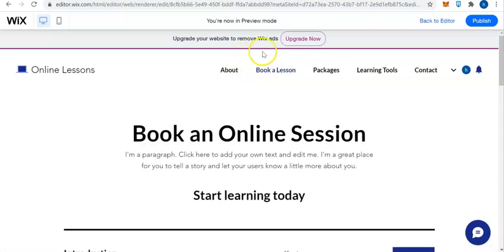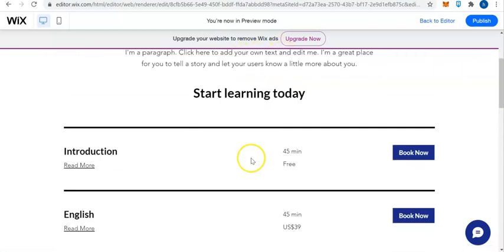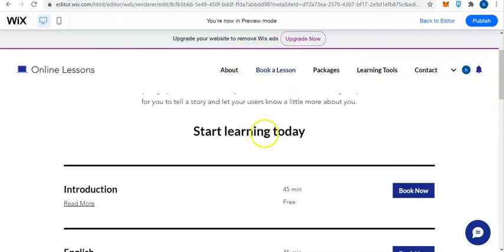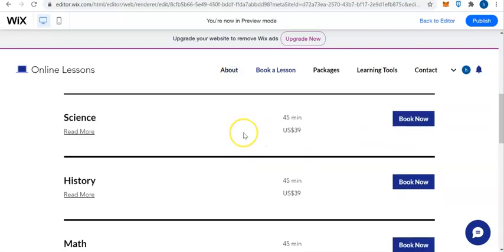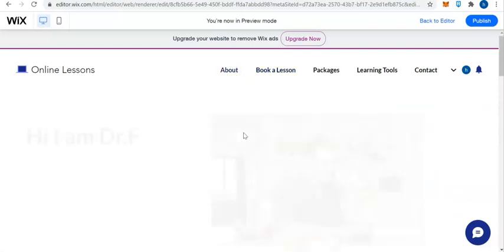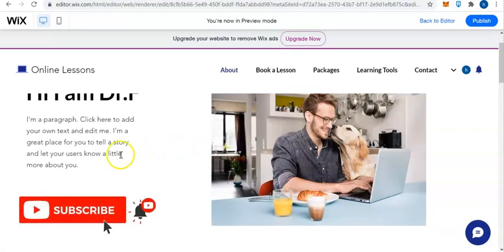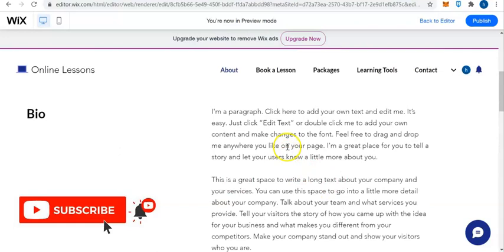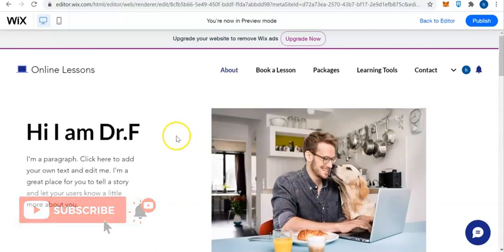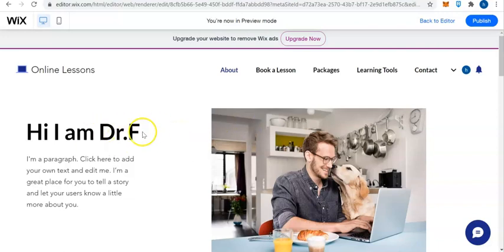So up here, tips to remove Wix ads. Okay, book online, start learning today. About. Okay, so we have here the following class. About: I am Dr. Fuentes. So you have to change this if you are the author, or if you are a group. If you created this as a group, then you need to change the content. And the contact.